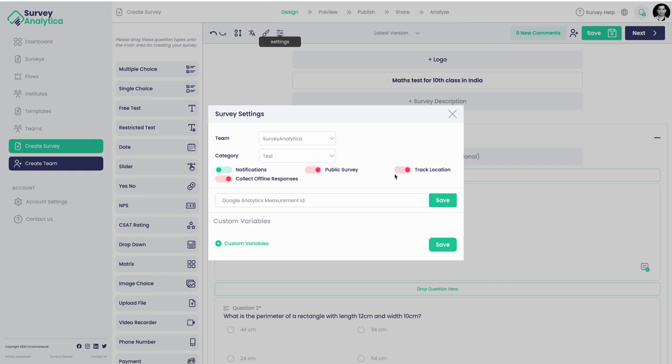Track location is useful in case you want to track the location of the participants. Collect offline responses is useful. Say, for example, you want to collect responses from people where there is no internet connectivity, right?